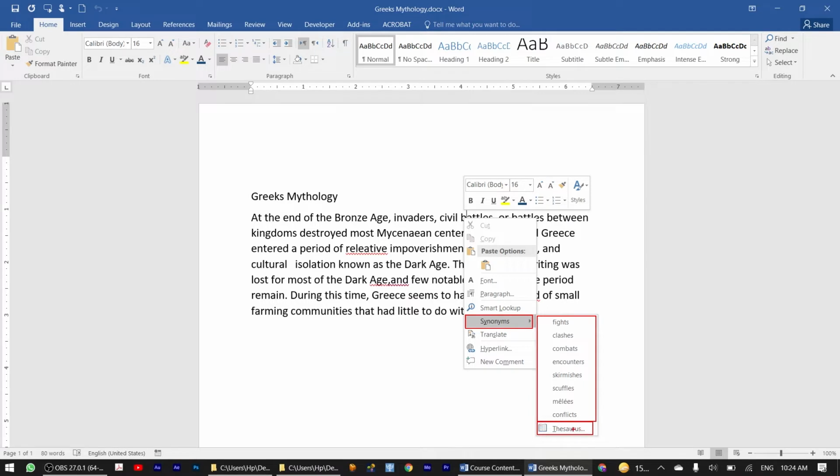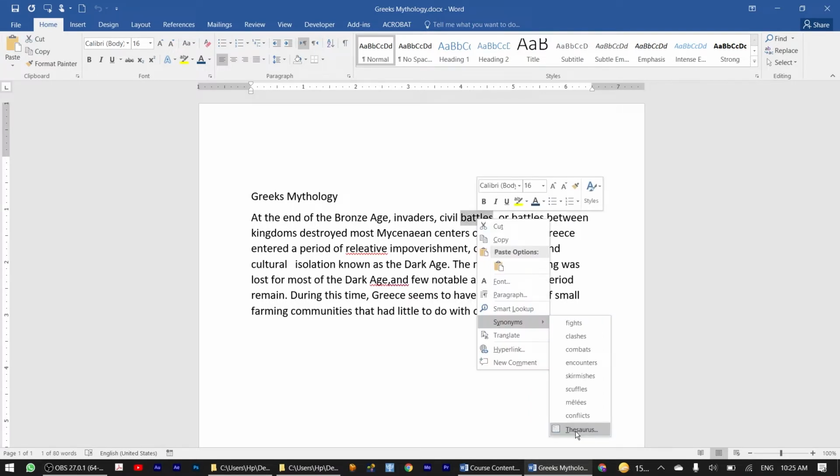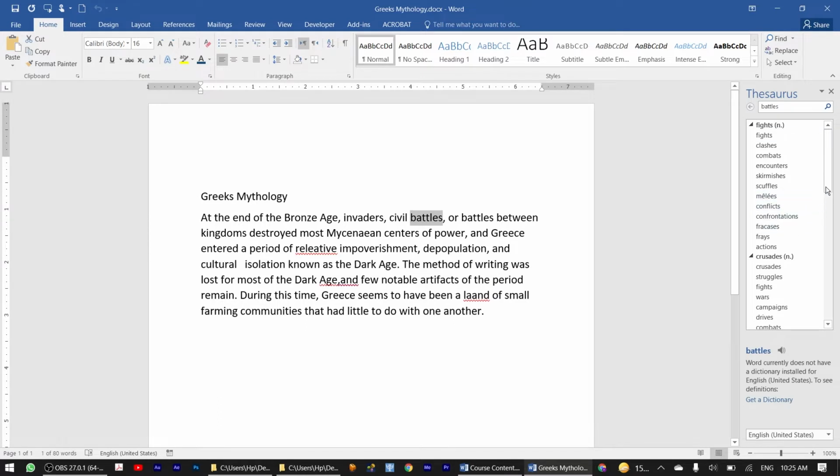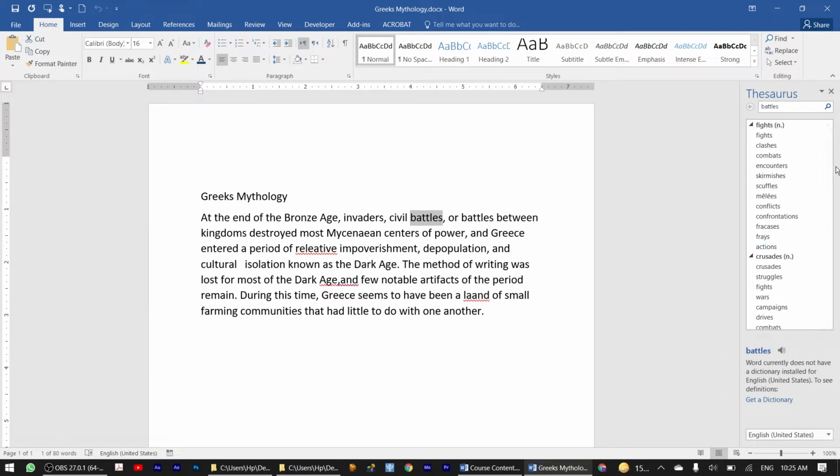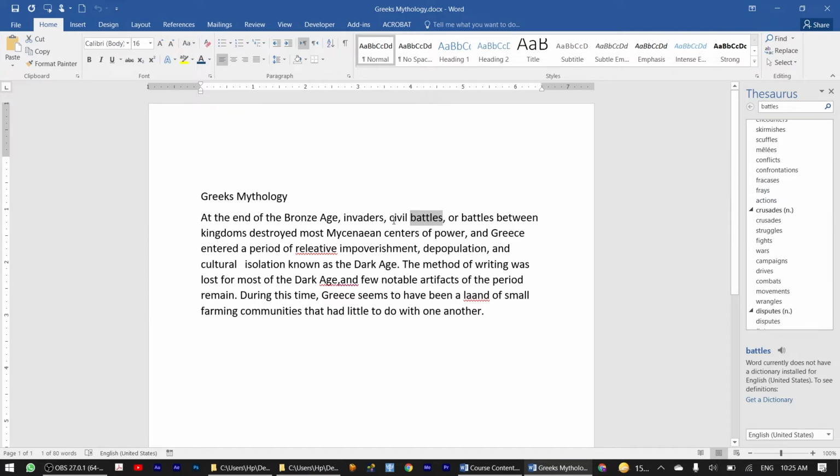When I click on thesaurus, a new sidebar menu on the right side would appear immediately before you, as you can see. Now here I can see many more words. I can choose any particular word that fits perfectly with the word civil. So wars, civil wars, is a suitable word. When I right click on it and insert that word, now from here you can see that the civil battles has been changed to wars. As you can see, this phenomenon, changing of words with particular suitable synonyms, is called editing.